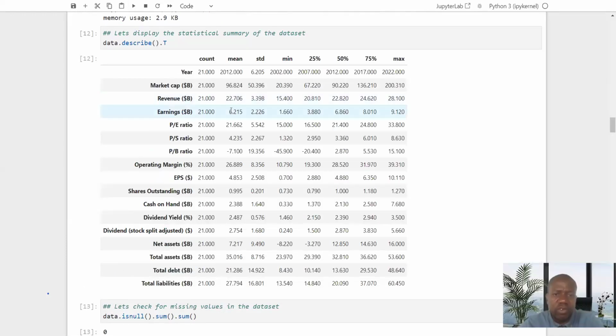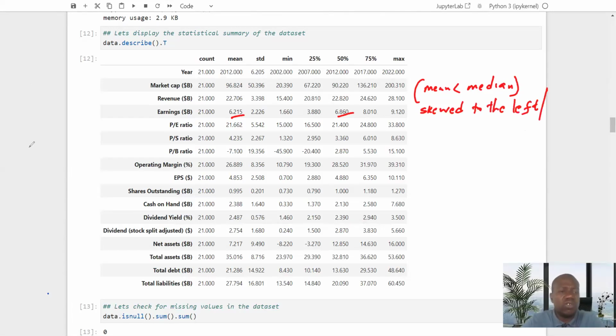For example, if you look at the earning, the mean for the earning is roughly 6.22, whereas the median is 6.86. So you can easily see that the mean is actually less than the median. So we know that when the mean is less than the median, it means this data is skewed to the left. It is skewed to the left, or it is negatively skewed. So I went through this in the first video.